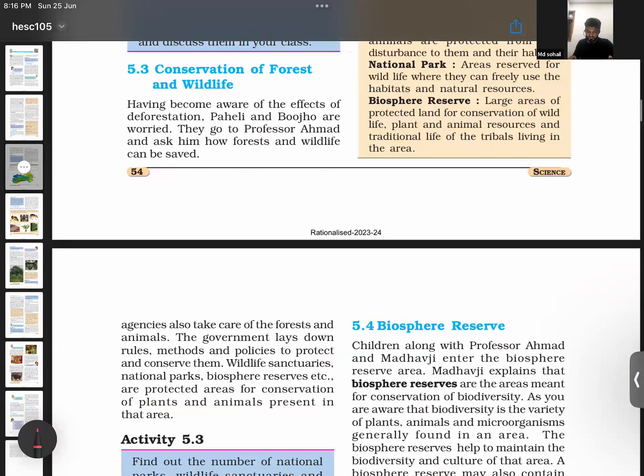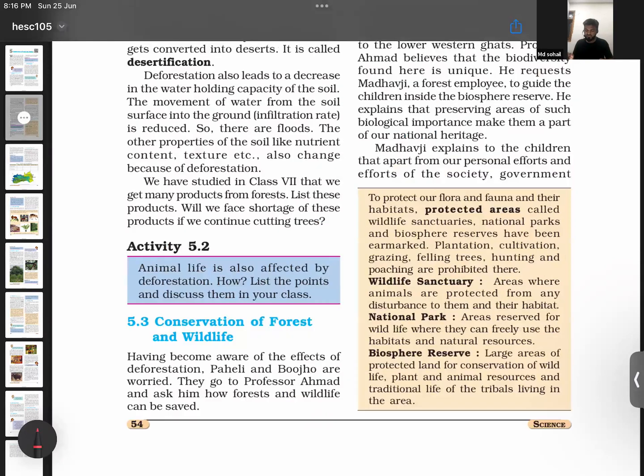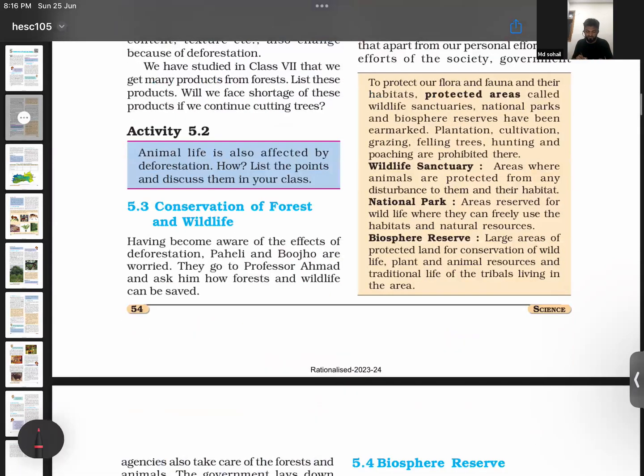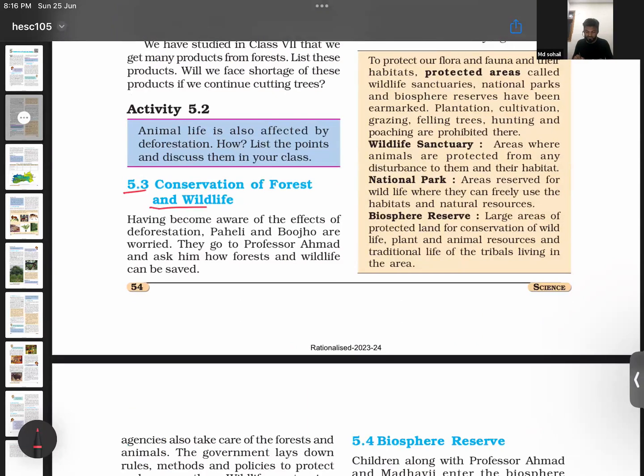You guys, start from here. Just give a simple reading. 5.3. Ahmed, you first read this paragraph. Having become aware of the effects of deforestation, Paheli and Buju are worried. They go to Professor Ahmed and ask him how forest and wildlife can be saved.